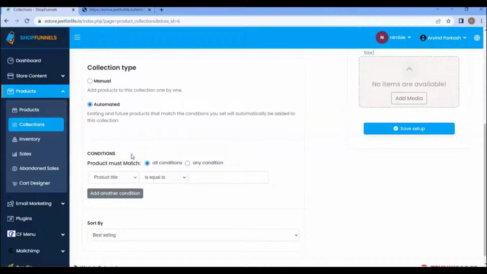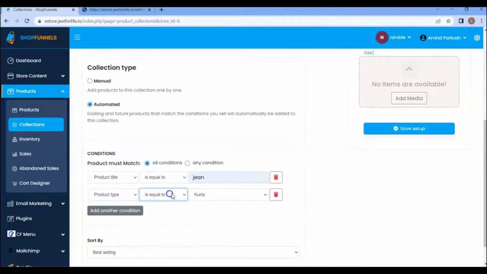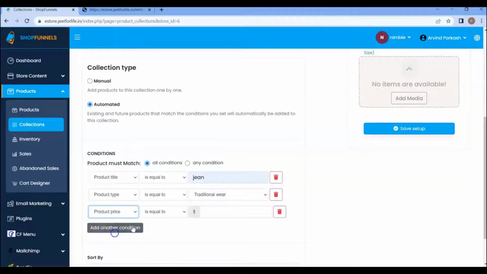For this one, you need to select the conditions. For example, here you can see a bunch of options, like you can say any product title is equal to, for example, jeans. It will only show those products which have the product title that is equal to jeans. So I have selected here product title is equal to jeans. If the product title is equal to jeans, then this collection will show that product only. You can also add here multiple conditions. I'll add here a product type is equal to traditional wear. Also, product price is greater than 100.